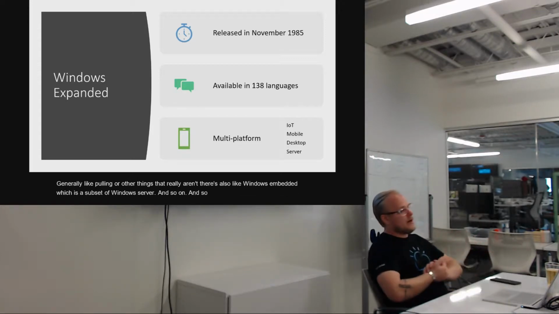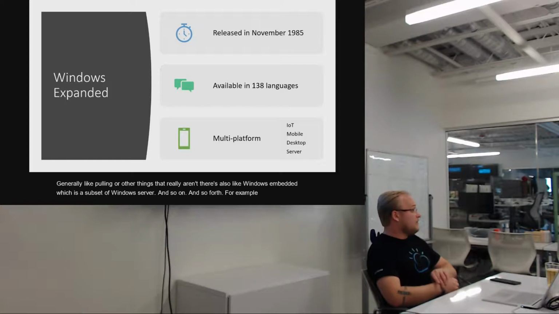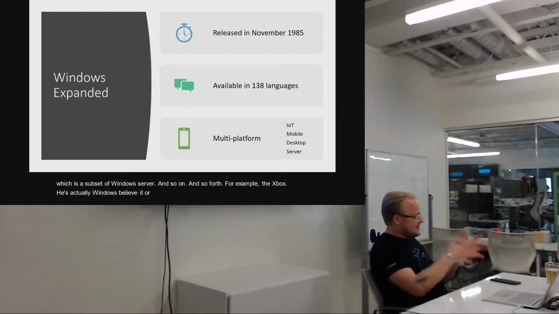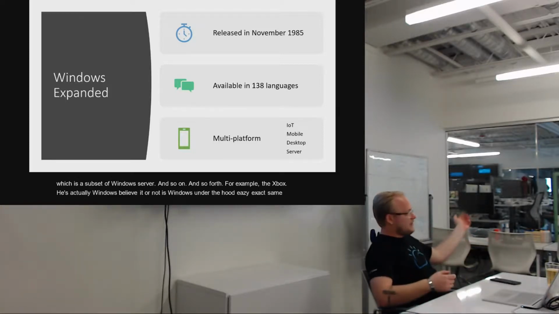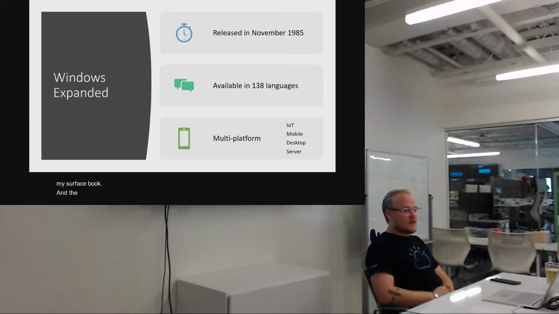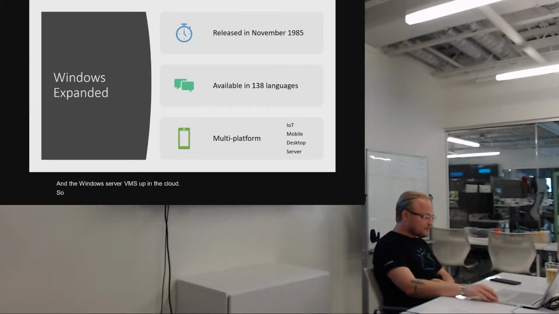For example, the Xbox is actually Windows, believe it or not. It is Windows under the hood. It uses the exact same kernel as my Surface Book and the Windows Server VMs up in the cloud. So there is Windows everywhere.